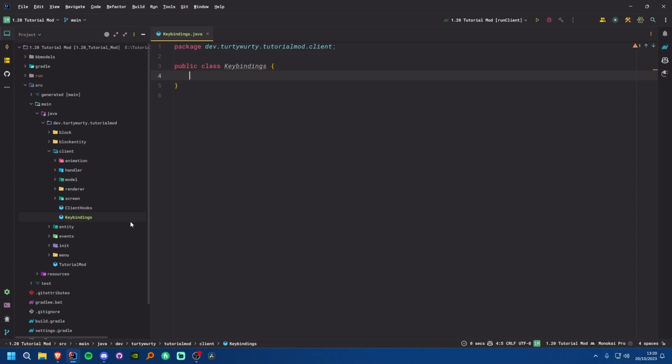The server is not going to know that you pressed a key, and that's why in the next tutorial we can use packets, and we can send a packet to the server telling the server that we pressed a key. But for this tutorial we're only going to be able to do something client side with our key binding.